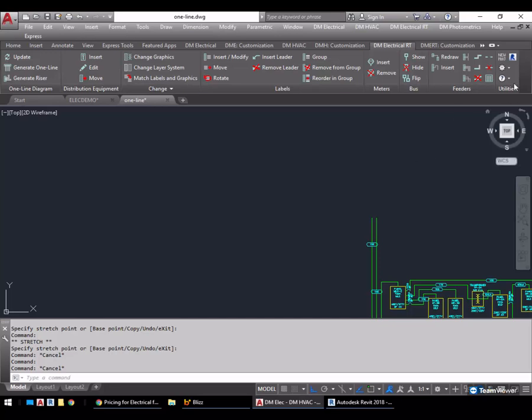And then if you change your mind and you pull things back together, we have the remove break command, which appropriately enough will remove a break. So you select a point on the feeder somewhere near the break, and it'll remove the closest break that it finds.